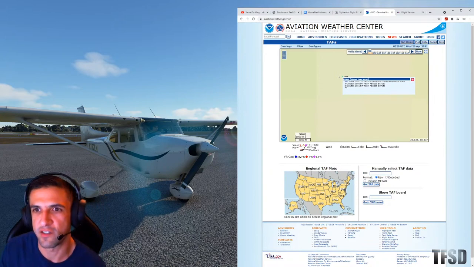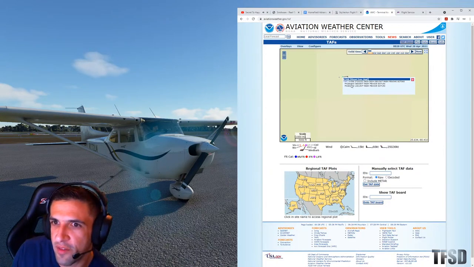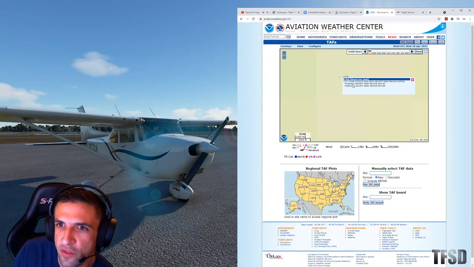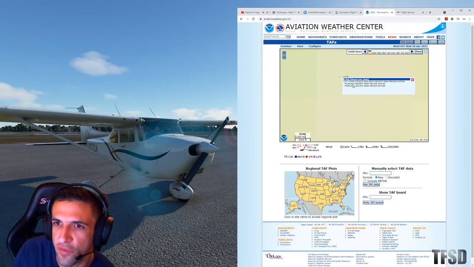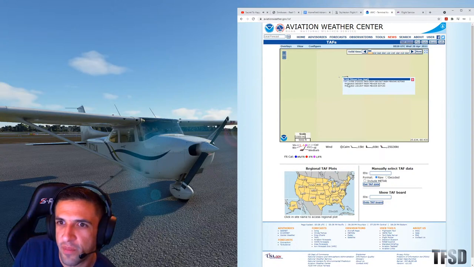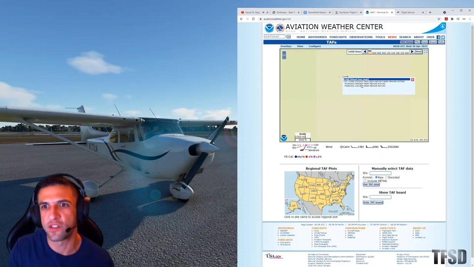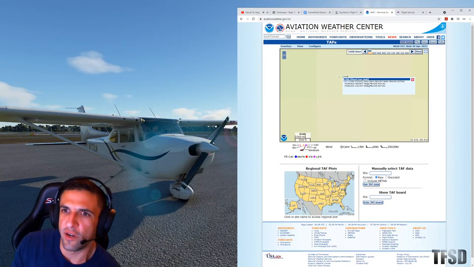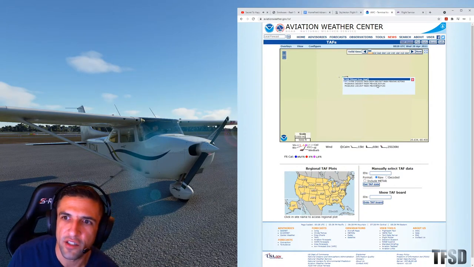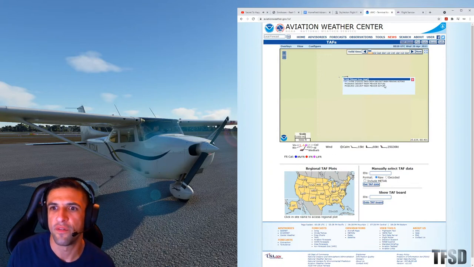This tells you here, it says from the 28th of the month at 0500 Zulu, which is going to be about 1 a.m. local time here, so overnight. From 0100 local time on the 28th, winds will be 080 at 6. Greater than 6 statute mile visibility, few clouds 3,500, scattered at 15,000.